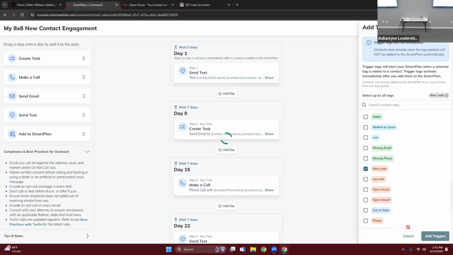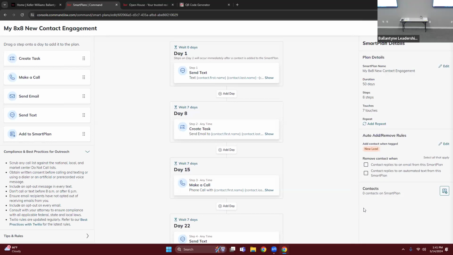And add trigger tag. So it won't add any existing contacts tagged as that. So if there are currently contacts in your database that are tagged new lead, it won't add those to this smart plan. But now anytime in the future that we tag it as new lead, it would activate this smart plan. So maybe the best process of meeting new contacts on the go, now that we have this set up, might be through the Command app. Let me save this.